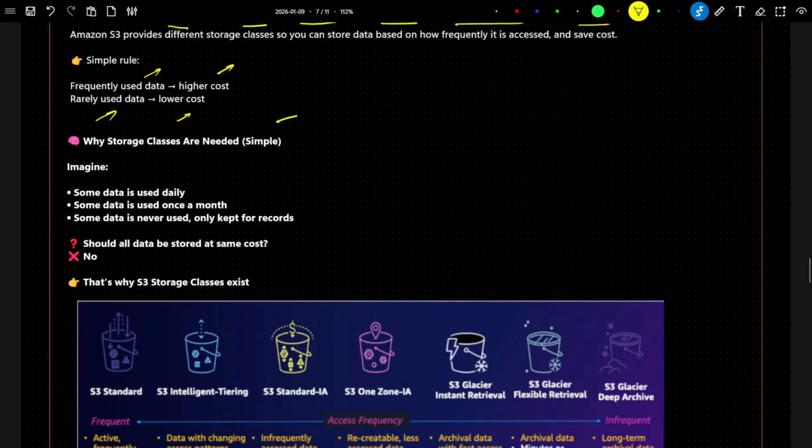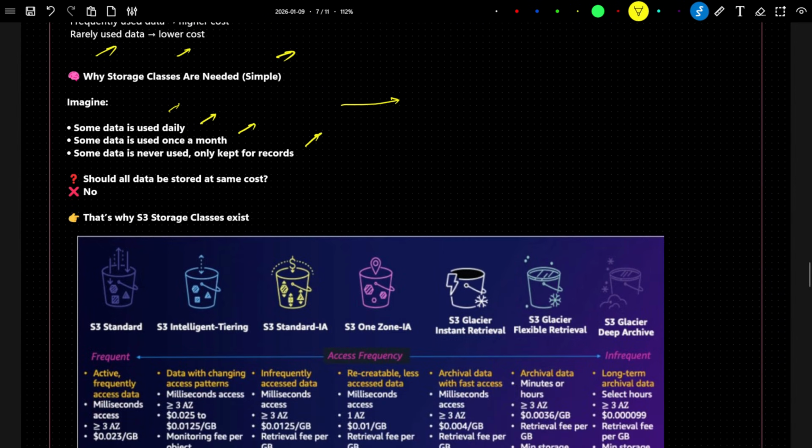Why are storage classes needed? Let's understand. Some data is used daily, some data is used once a month, some data is never used, only kept for records. So these are the different scenarios you will generally see in the industry: where data is frequently accessed, where data is accessed only monthly or weekly, and where data is never used and is only stored for record purposes, like backup. Should all the data be stored at the same cost? That is the question. That's why Amazon S3 has provided different storage classes based on your access.